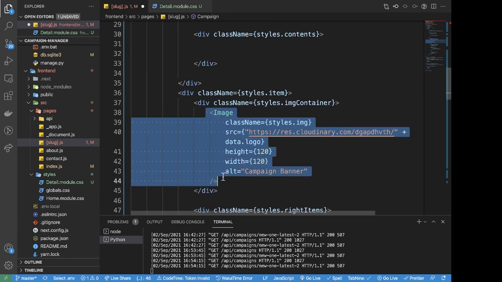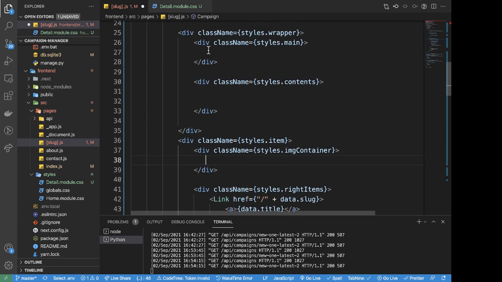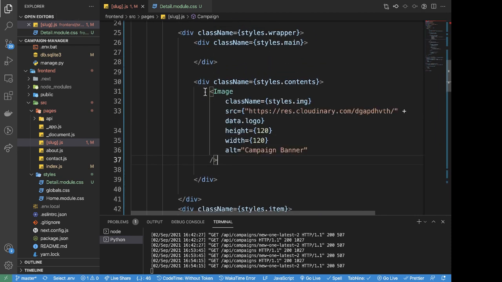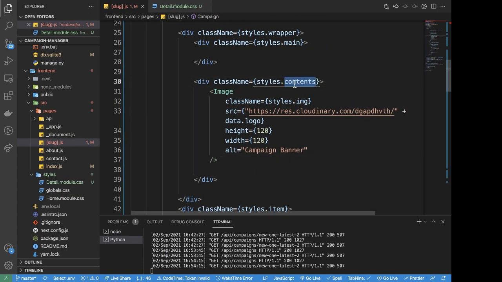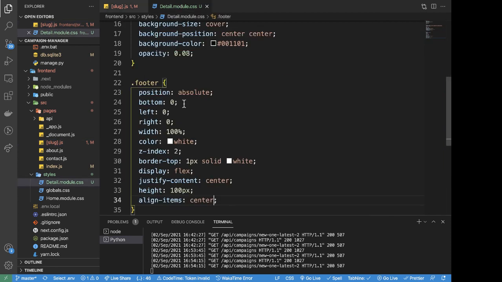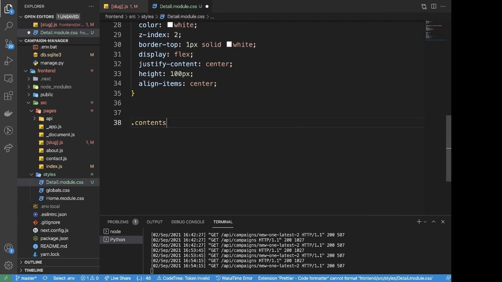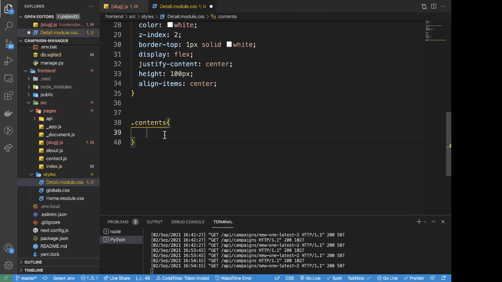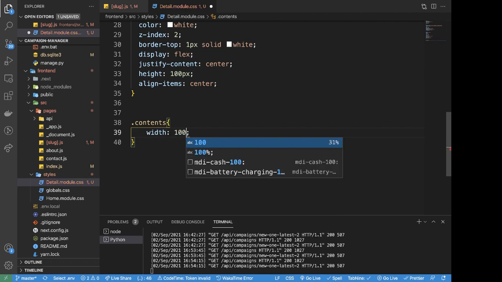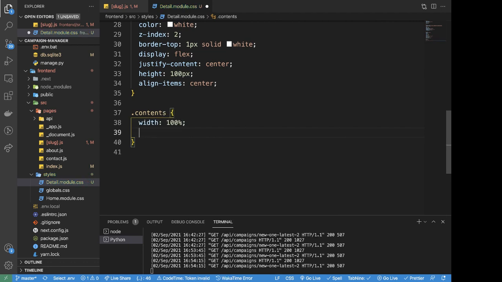So I'm just going to copy this. So I'm just going to cut it out. So now we are creating a newer design and put it there. When I come back, you can see it appears there. So we are going to need to style the contents first. So I'm going to get the contents class and bring it here. So for the contents, let's make sure everything is 100%. So we can just do width 100%. So let's give it some paddings, both horizontally and also vertically.